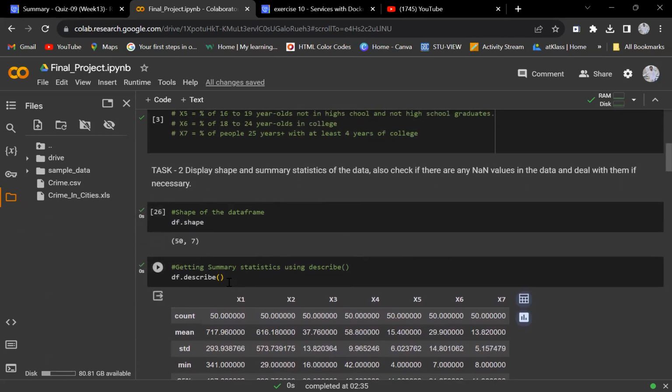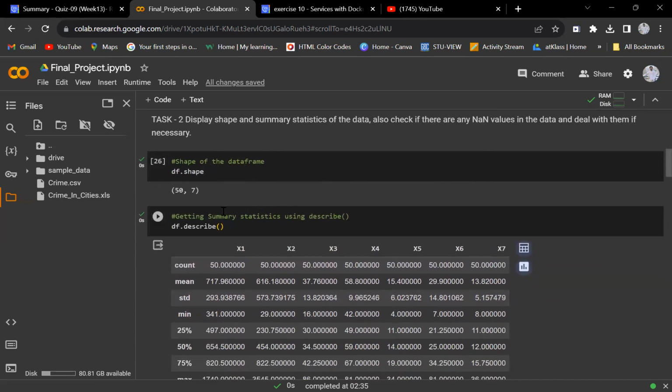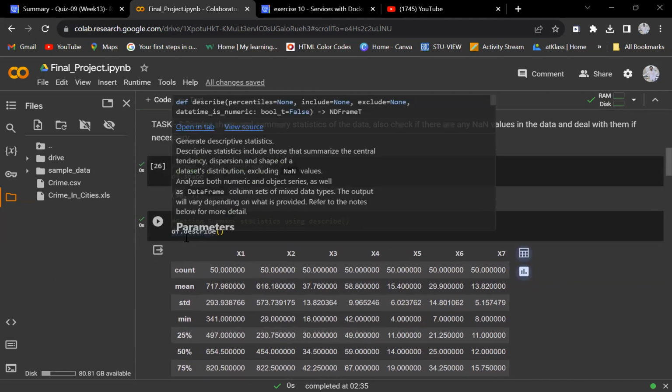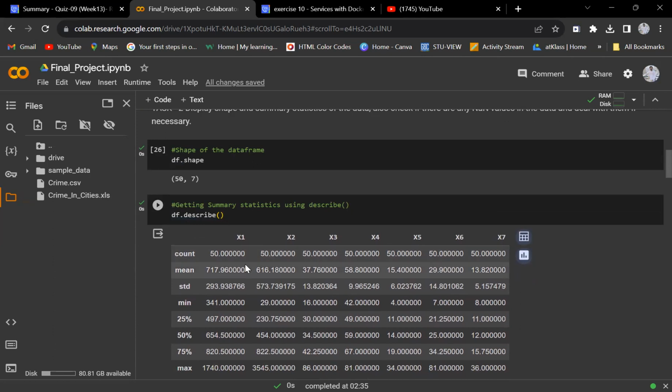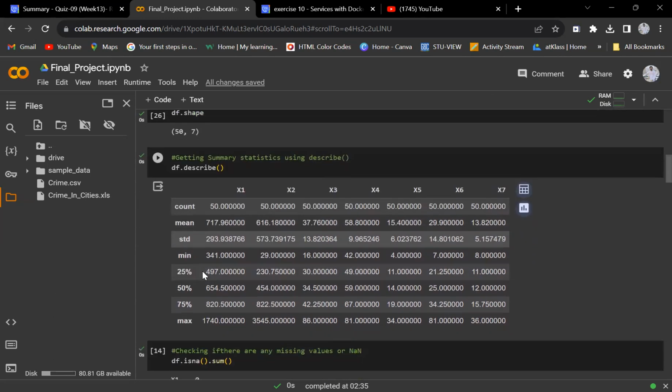Another thing is we need to check if there is any NaN, like non-numeric value, in our data or not. If there is, we need to deal with it. But before that, we need to check the summary, so df.describe. Description means it contains count, mean, standard deviation, median, the maximum, minimum, 25%, 50%, 75%, likewise.